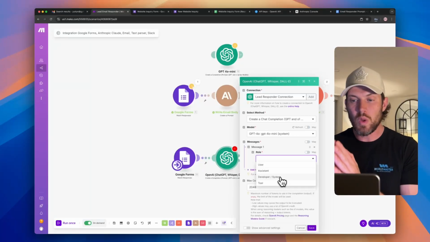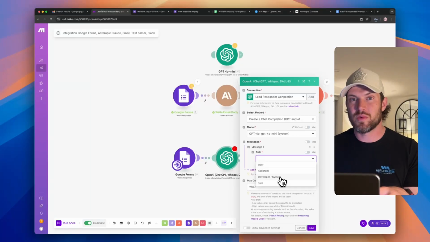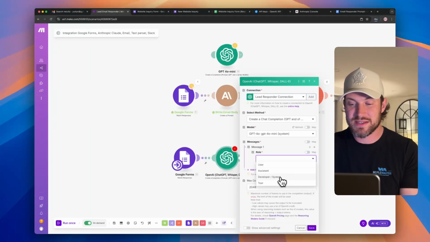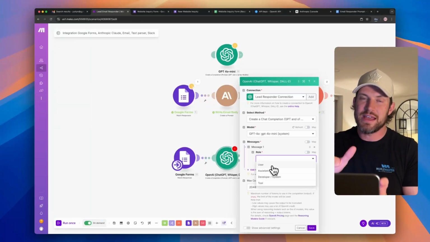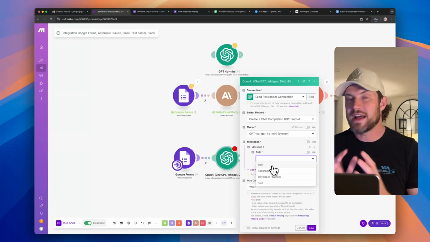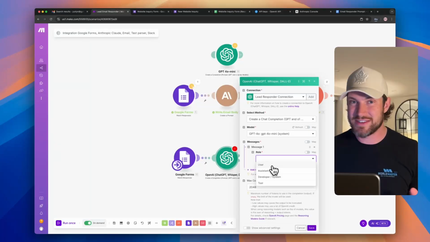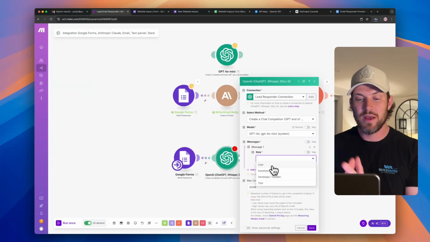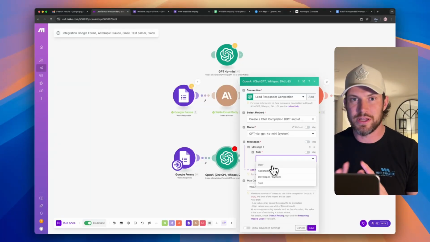And what's nice for this automation that we're using, it's pretty simple, it's pretty basic, so we actually only need to use the user. We can kind of stuff everything into the user role, and we don't really need to split it up. That's not always the best plan of attack. That's not always the most efficient way to do it, but for our use case here, it's totally fine.